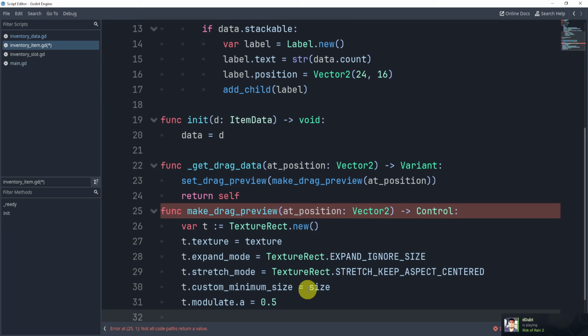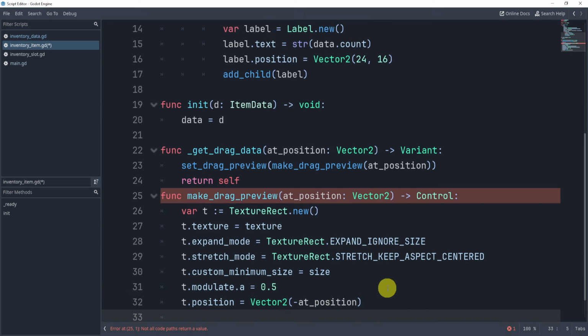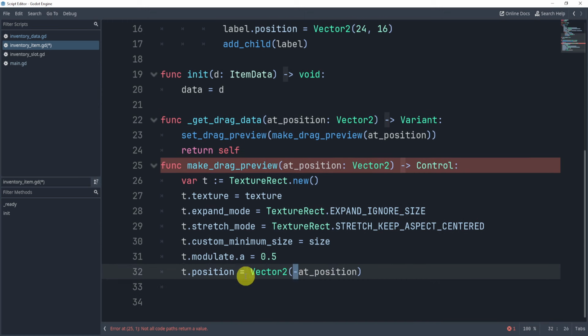All right, lastly, we're going to set the position of that texture to its Vector2 at its own position, but in the negative. This will allow it to actually follow my mouse. And if you try the positive, I'm going to let you test that and see what happens. So give that a try. Obviously, we have to finish these functions, so let's finish them up.